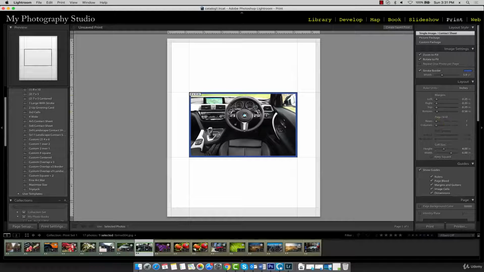The next panel we have available here is the layout panel. The first adjustment we can make here is to change the unit of measurement for our rulers that can be seen at the top and left side of the print module. So for example, if you wanted to change it from inches to centimeters, you'll see that the unit of measurement changes, millimeters, and so on. Inches is typically standard, so I'll leave it at that.